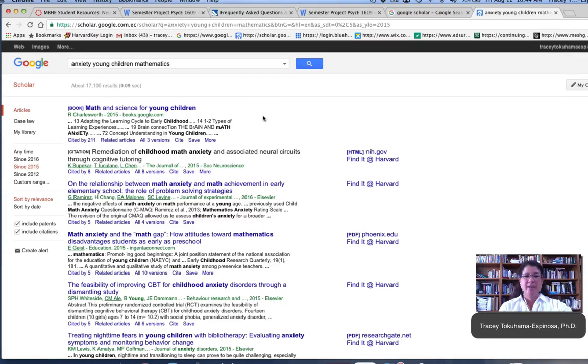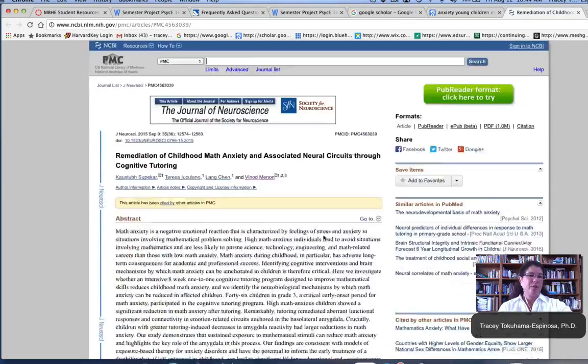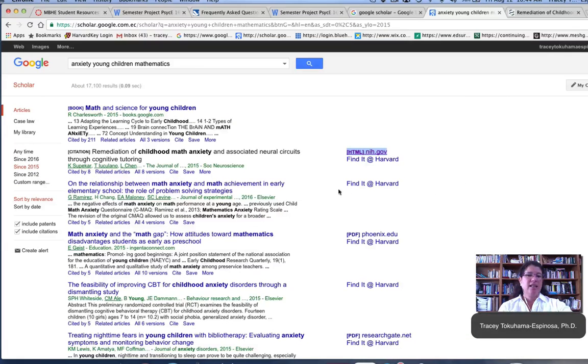So the next thing that's really great about Google Scholar is that you'll have a listing here, and not all entries will have this, but if you have an entry on the right-hand side, it means that this document actually exists for you to download and use. So you'll be able to open this and you'll have the full article there for you to read. In the event that it says find it at Harvard, it's because you have already programmed into Google that you're a Harvard student, so that you have access to the Harvard Library.